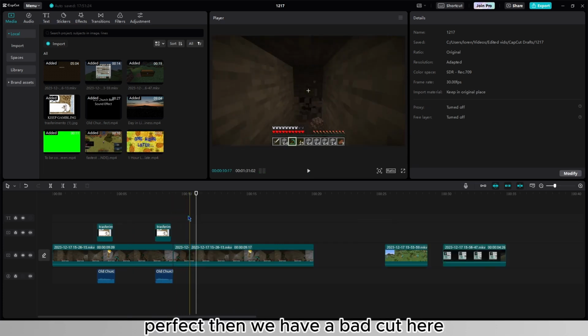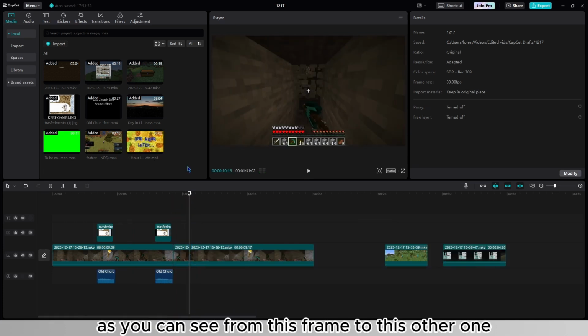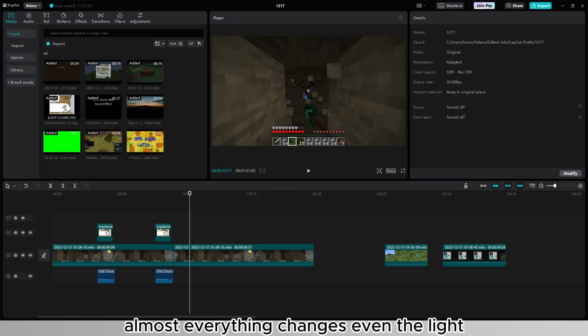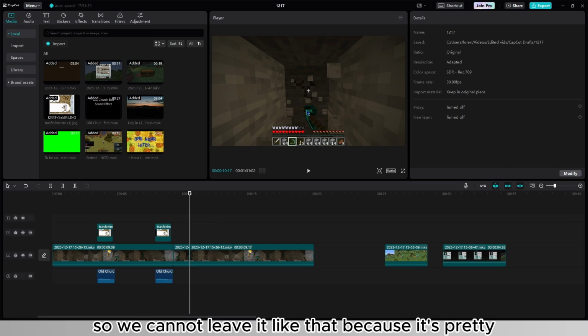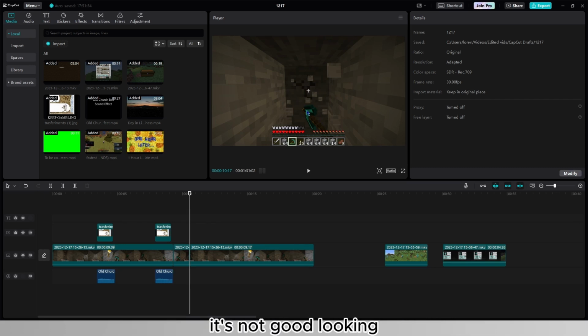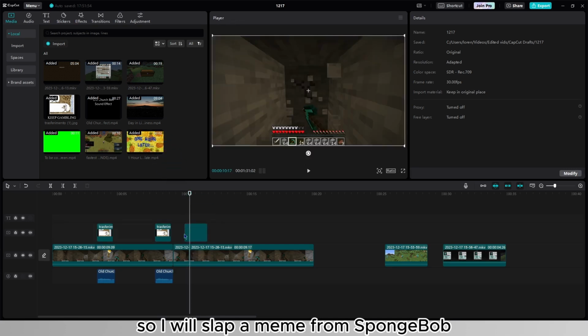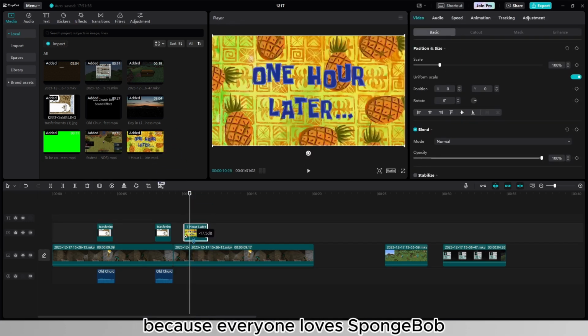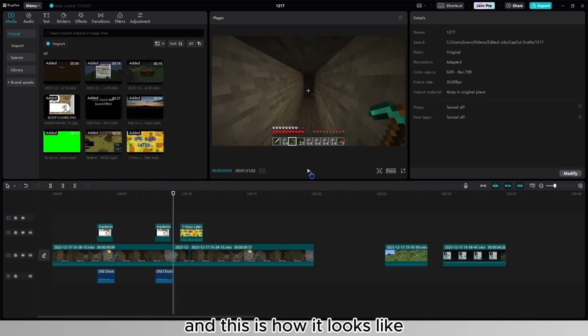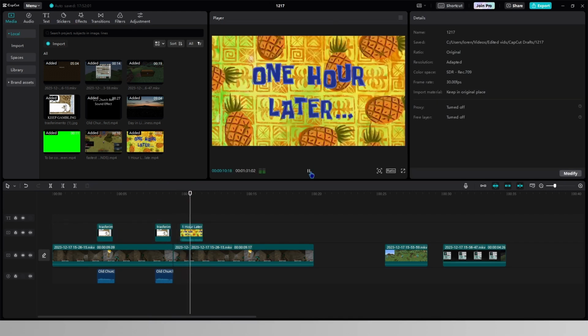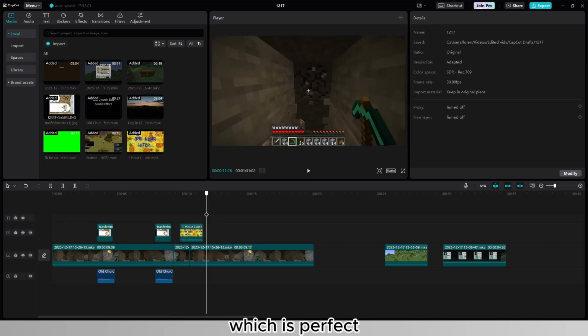Perfect, perfect. Then we have a bad cut here. As you can see, from this frame to this other one, almost everything changes, even the light. So we cannot leave it like that because it's not good looking. So I will slap a meme from SpongeBob because everyone loves SpongeBob. Reduce its volume, and this is how it looks like. 1 hour later. Which is perfect.